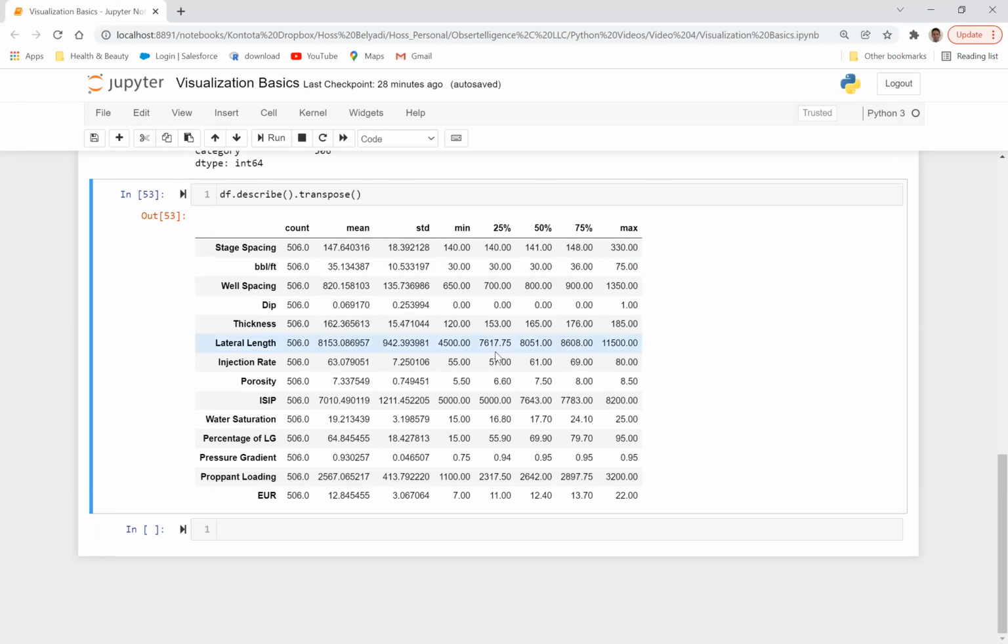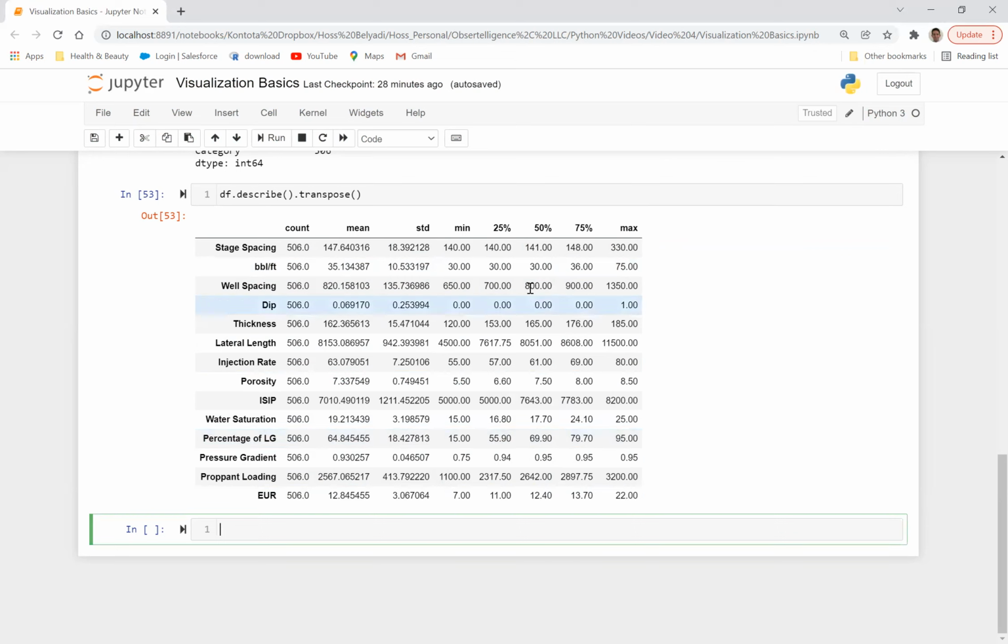Okay, so now let's go ahead and try to do some visualization here. Let's just start with a basic distribution plot. So let's just go ahead and say sns. We're going to use the Seaborn library, and we're going to do sns.histplot, and we're going to do df, and let's just pick one of the parameters here. Let's just say I want to plot well spacing. I can copy and paste it, or I can type it in. And let's do a color of, for example, blue. Okay, and let's also run this.